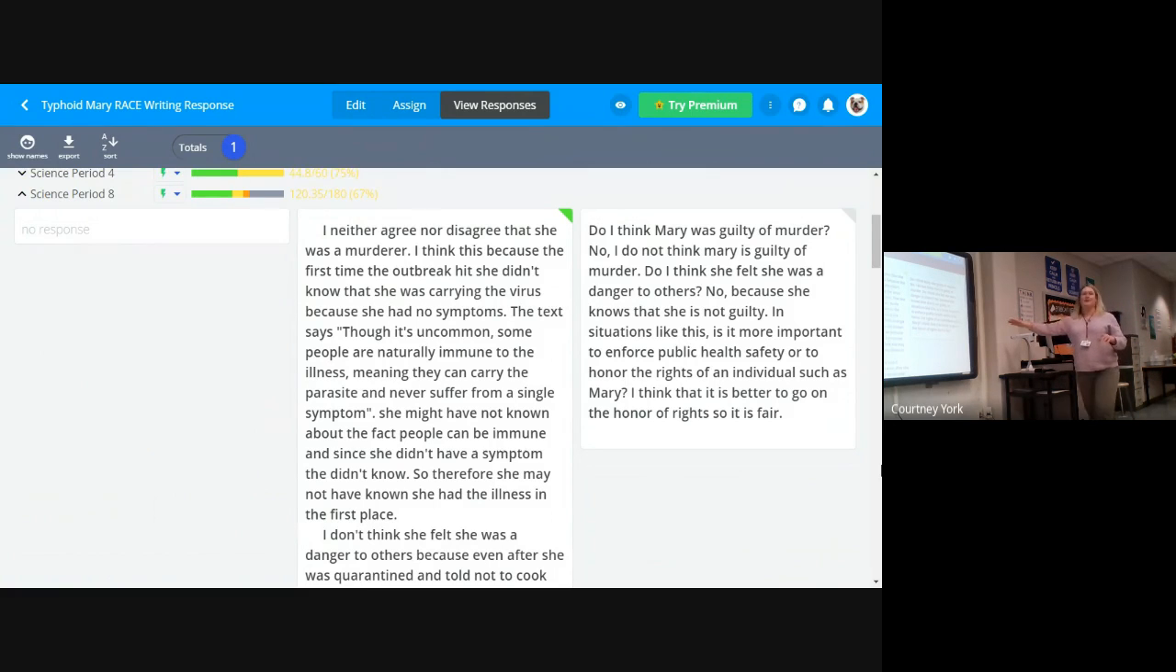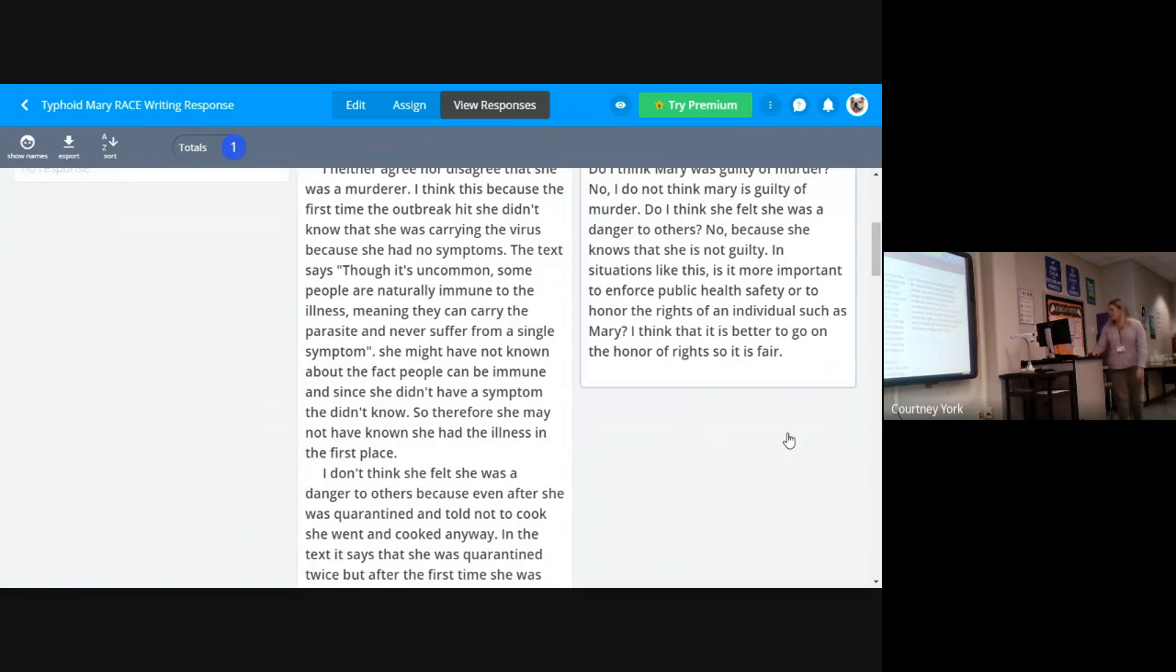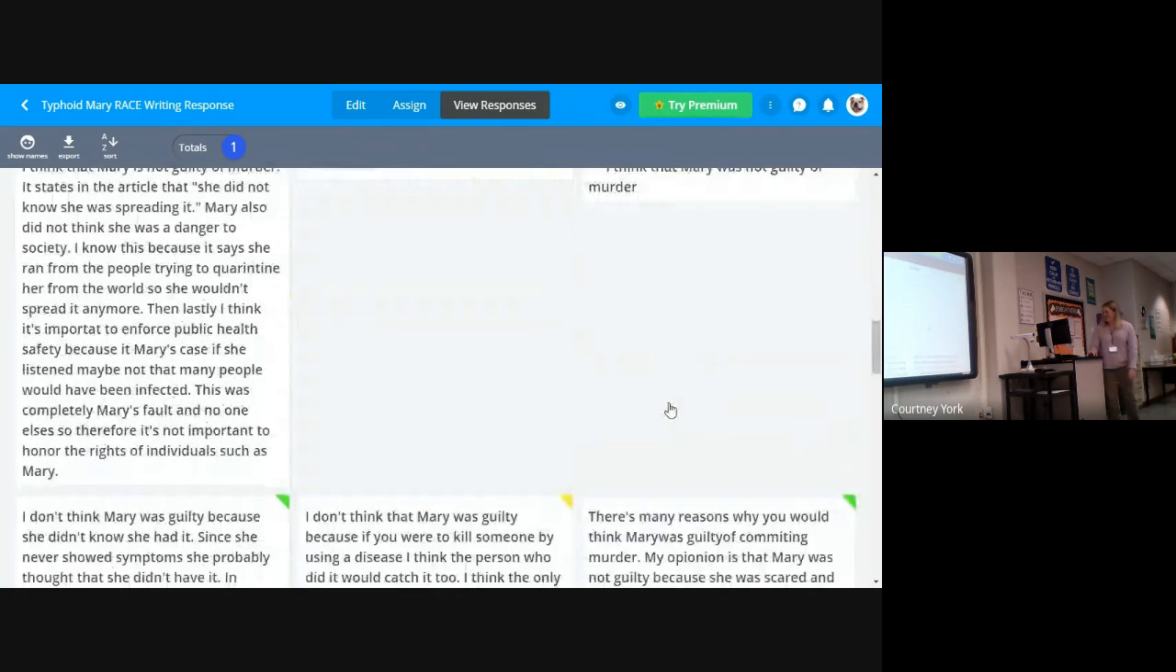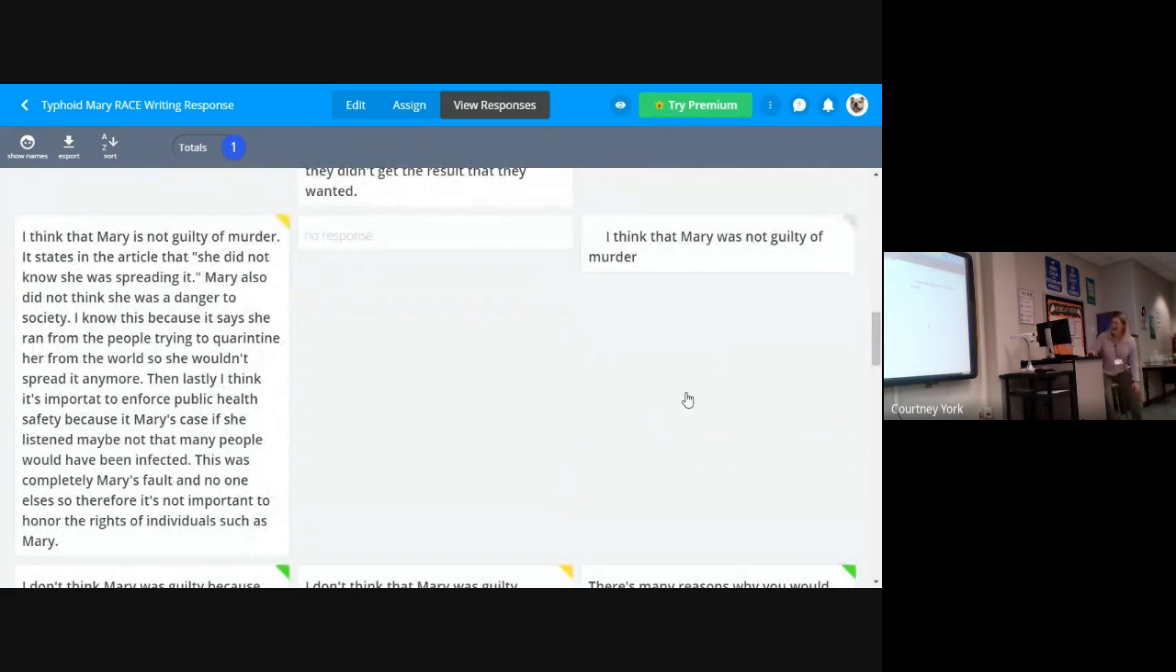Okay, let's look, and we can compare where our opinions are. I think that she was guilty of murder. I don't think she was guilty. So we can stop and we can talk: why are you thinking this way? Very quick answer. Short and to the point, not guilty.